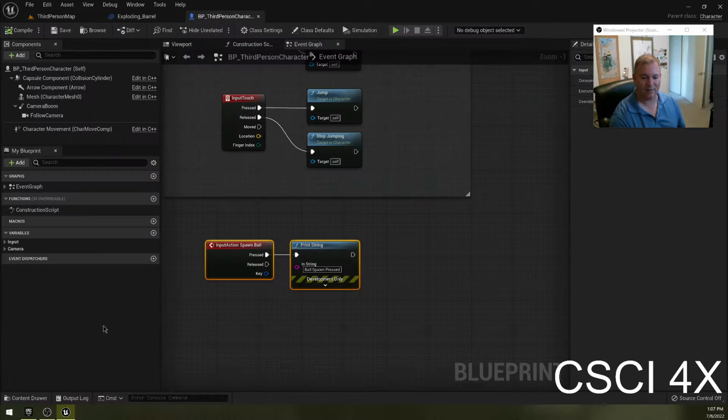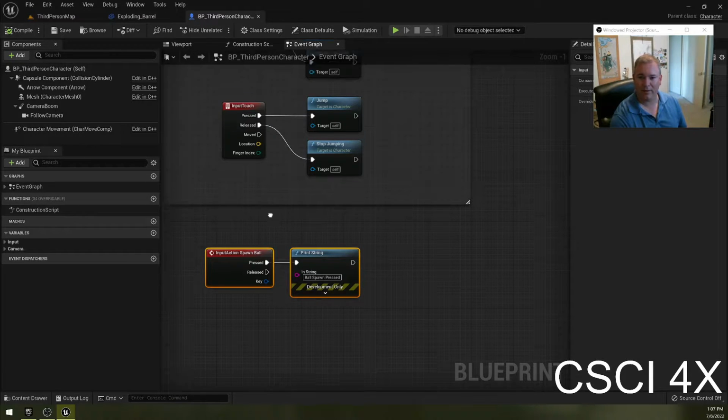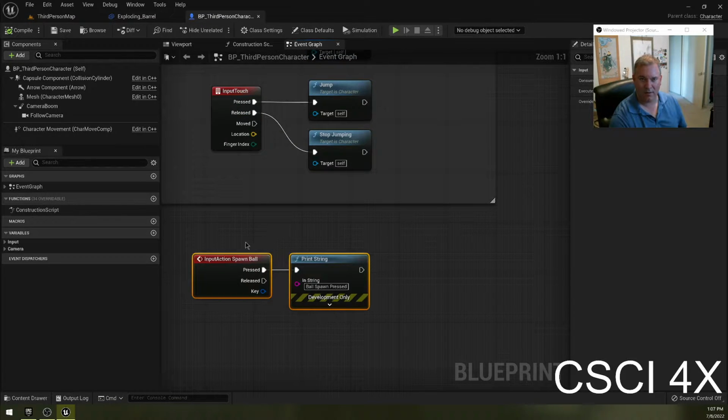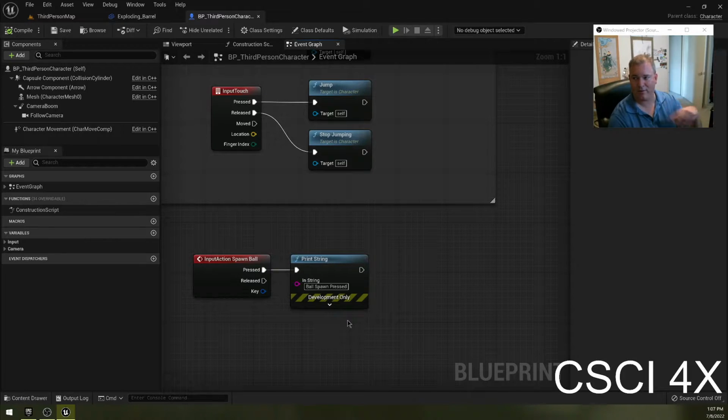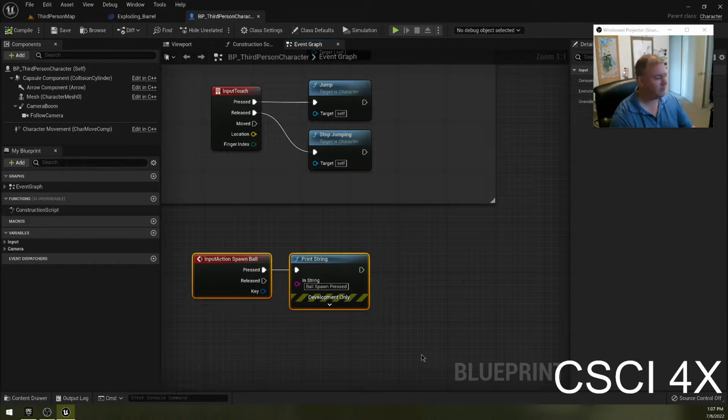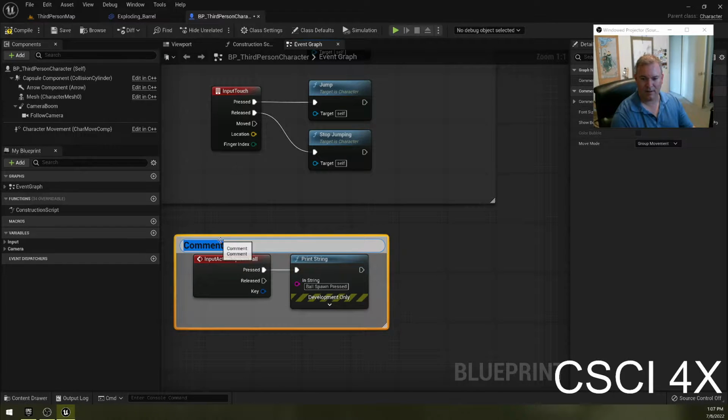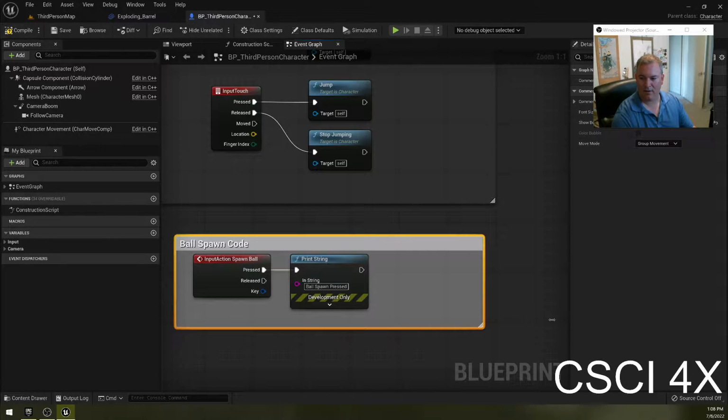There's a reason why we put things into here, because we know that it does get events properly. And also when you do networking, code that's on the main character gets replicated across different clients. It's not going to matter for now, but there's reasons why we do it. If you want to add a comment to your code, you can select your code and hit C to add a comment, and this will be the ball spawn code or whatever. Not very descriptive, I know, but whatever.